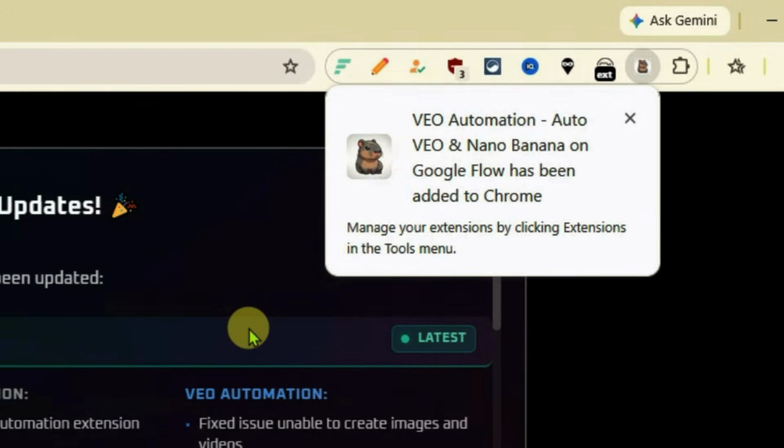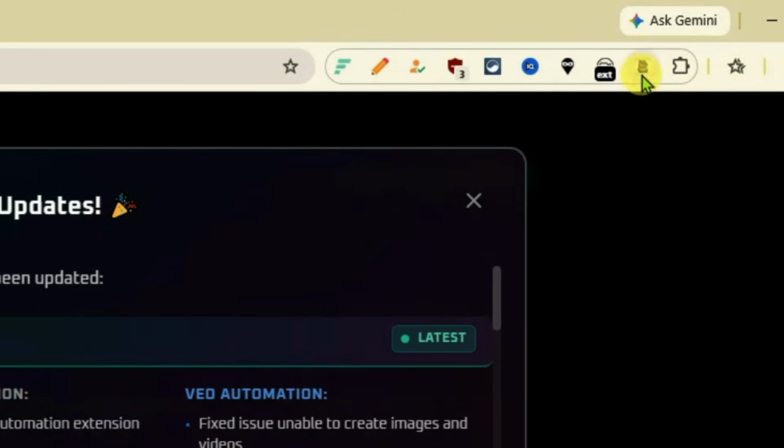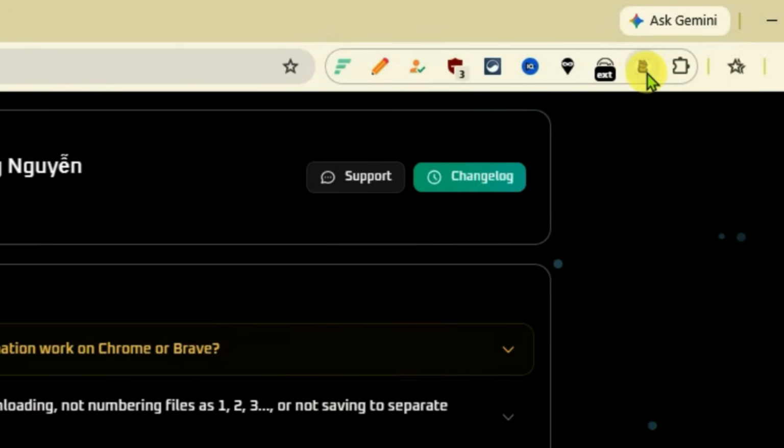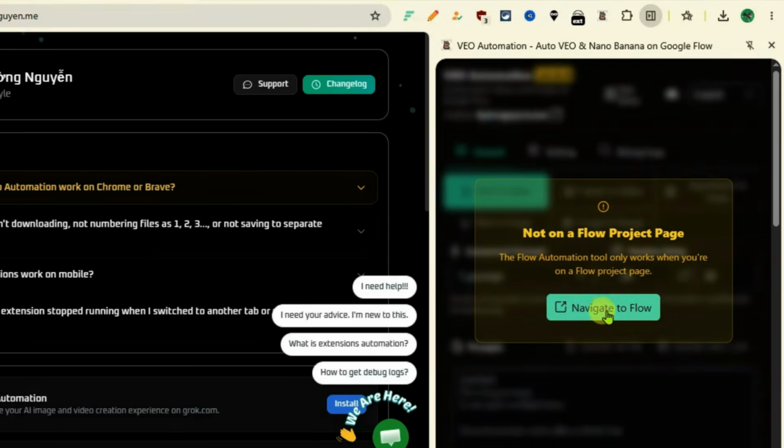Once the extension gets installed, just right click on the extension here at the top right and then go to pin. Once it's pinned, you'll get this extension and click on this extension to use it. Scroll down, click on I understand and click on navigate to flow.